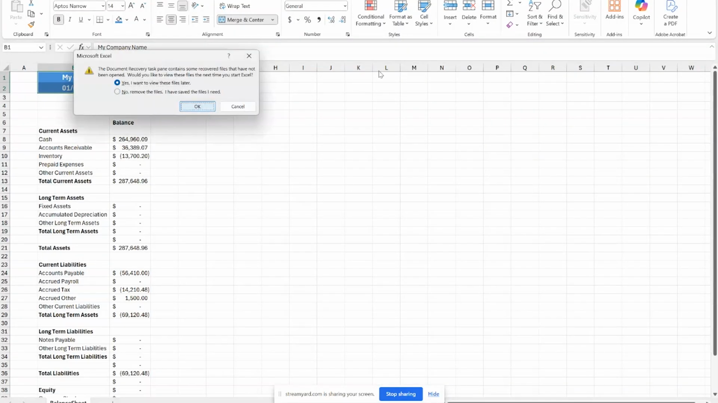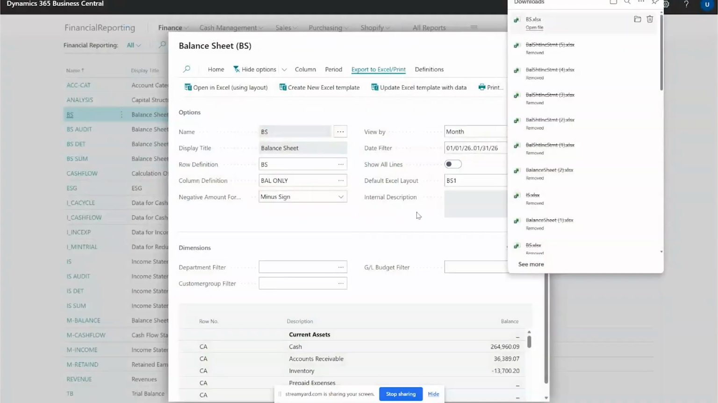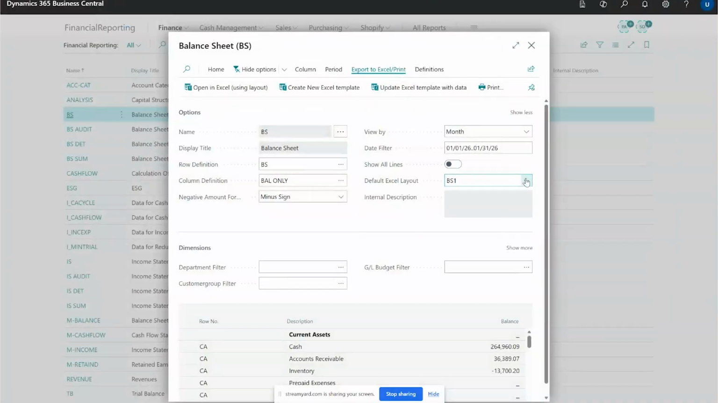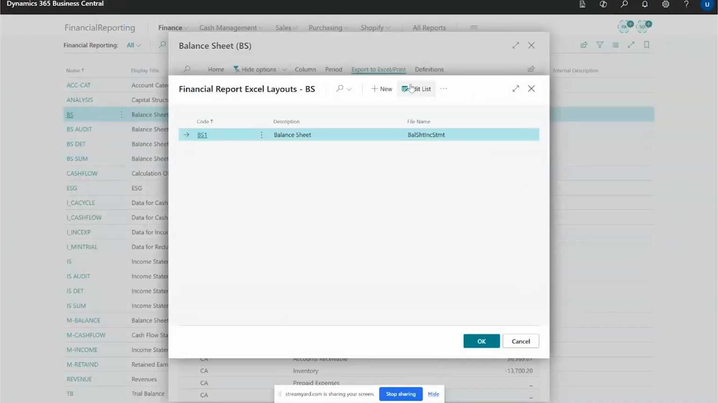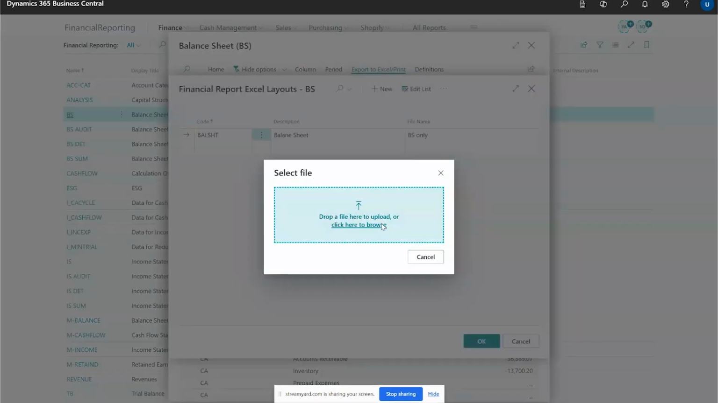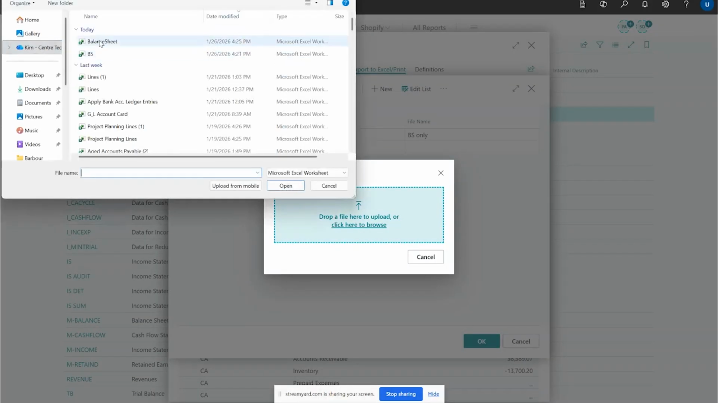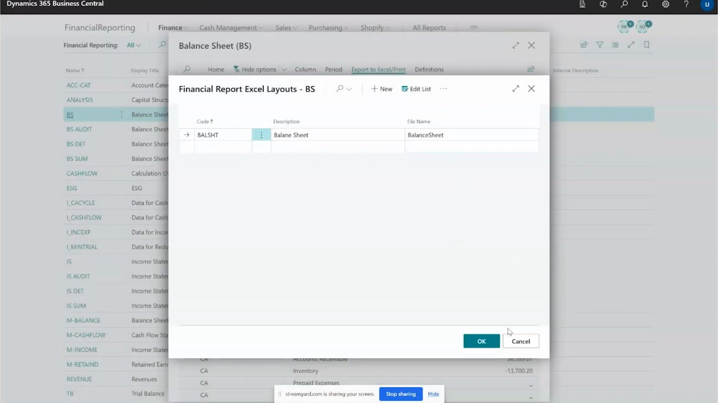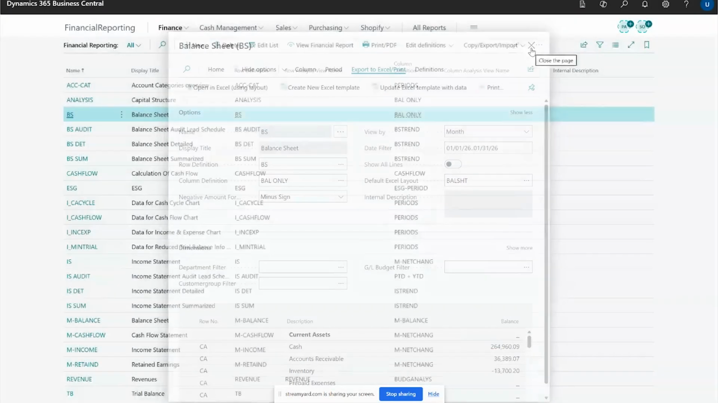I've got some other files. Save those. I'm going to come back in here. I had a default layout. I guess I was playing. So I'm just going to delete this one. I'm going to set up a new one. I'll call this balance sheet. I can put a description here if I want to, and file name balance sheet only. But what I'm going to do here is an import, go out to my downloads folder where I saved that file, grab my balance sheet. Okay, so I've connected that balance sheet back into Business Central.